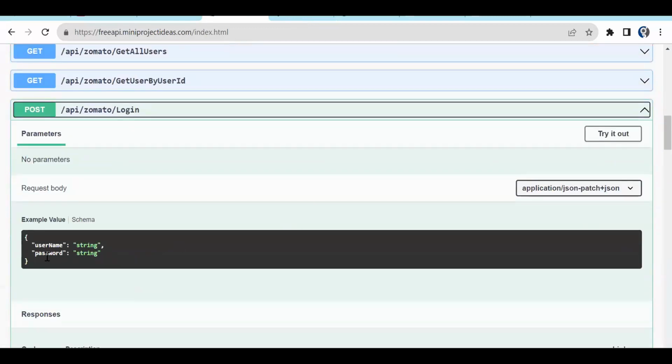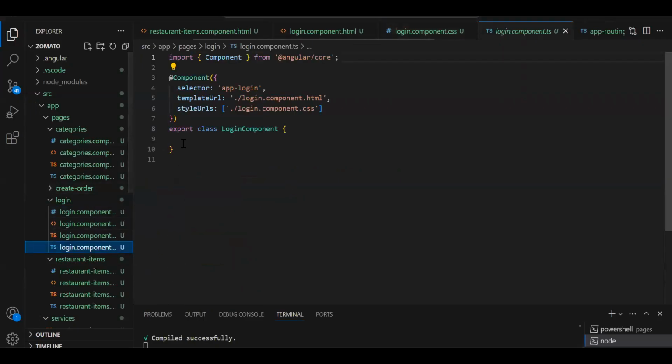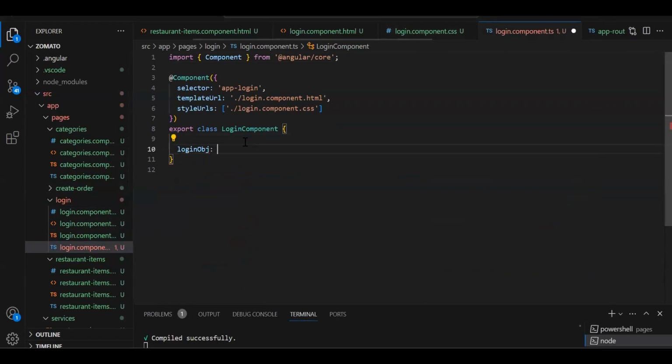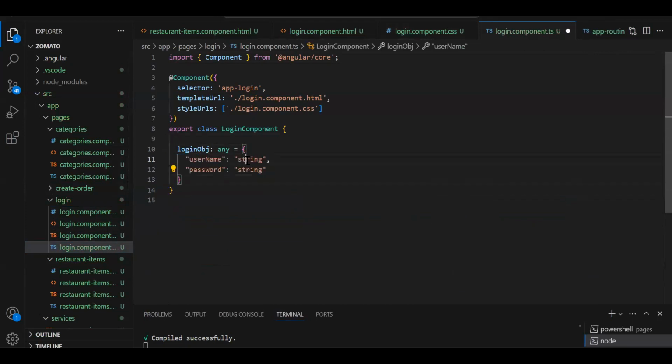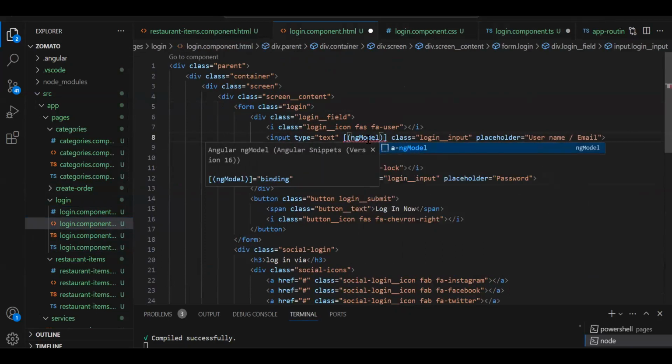Login API is there, and this is the object which we have to send. So let's create that object, loginObj colon any. Right. So let's initialize that with empty. This we have to bind over here. This is the text box. So round bracket ngModel.